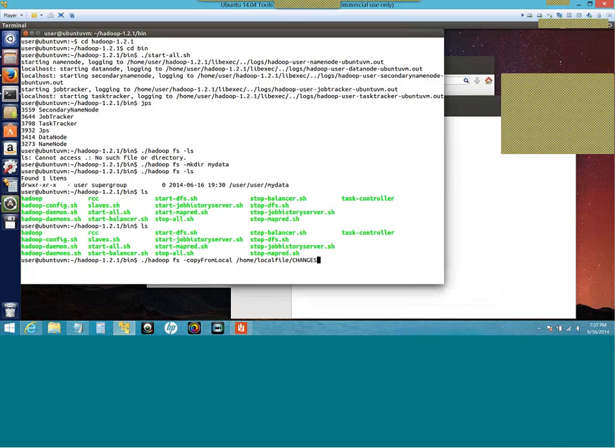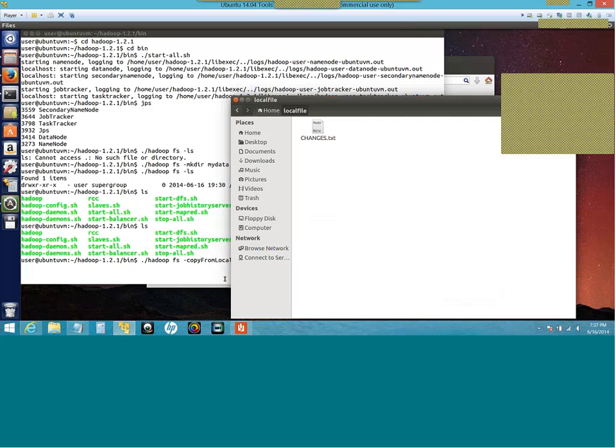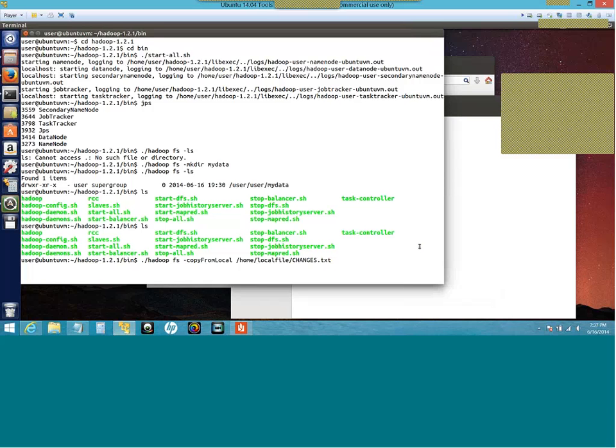Local file / changes. Now if you see here, this file should exist. Okay. Now give a space, and you have to write the destination. What is your destination? The local directory? No, you have to copy it where? On the Hadoop file system, right? So write the destination, write /user my data.